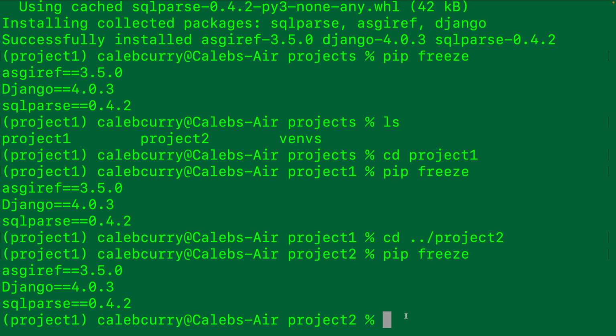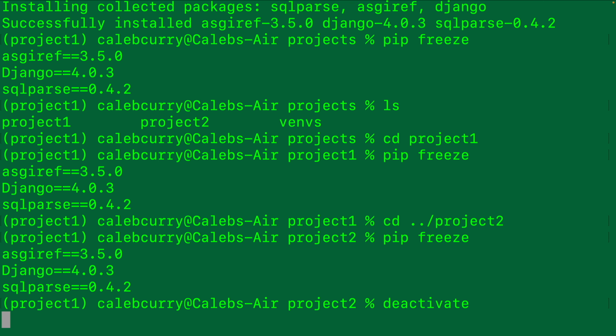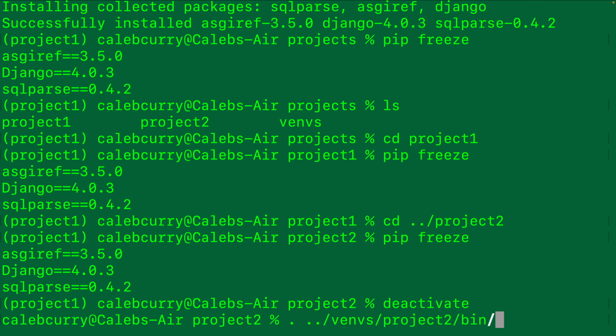So if we wanted to switch over to project2, we would just say deactivate, and then we can activate the project2 virtual environment. Same thing, dot, but now we need to move up a directory, which you do with two dots. So that's basically saying to go up a directory from project2 into the virtual environments directory, into project2, into bin, and then activate.